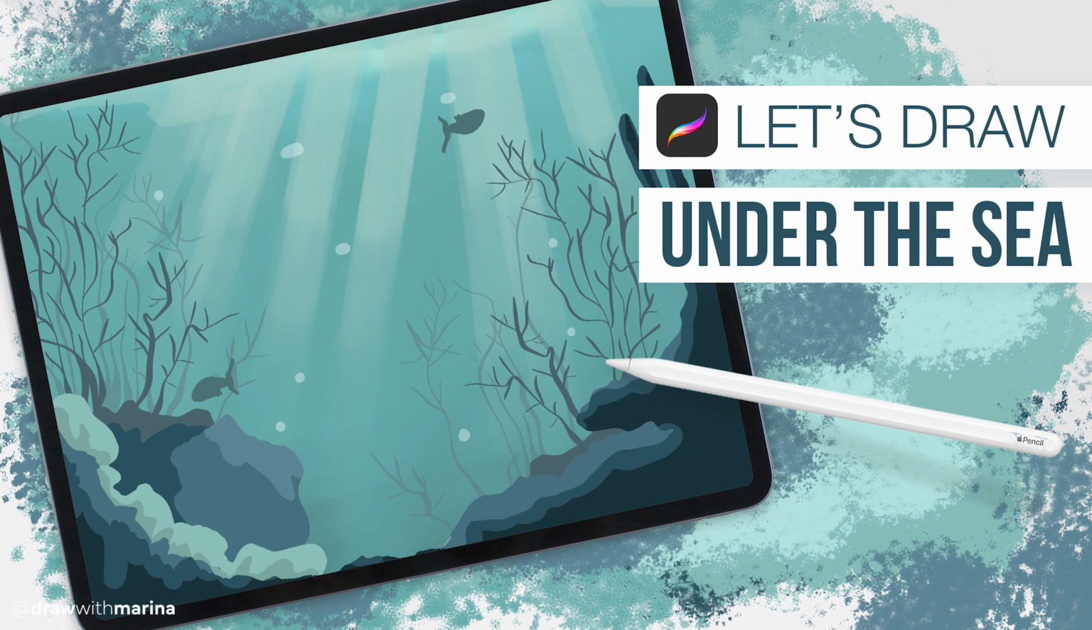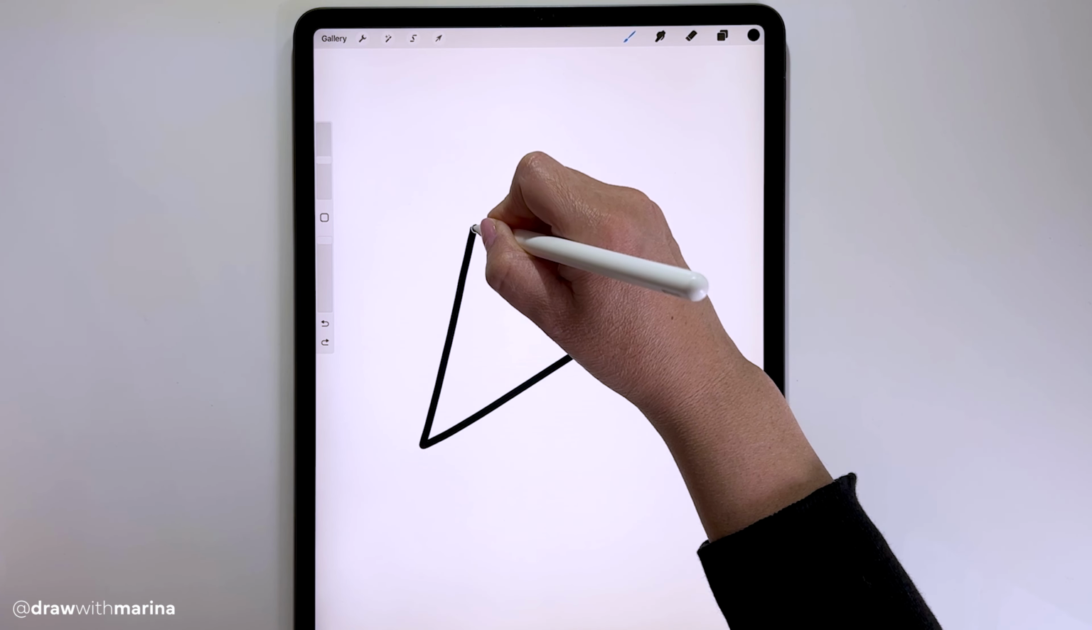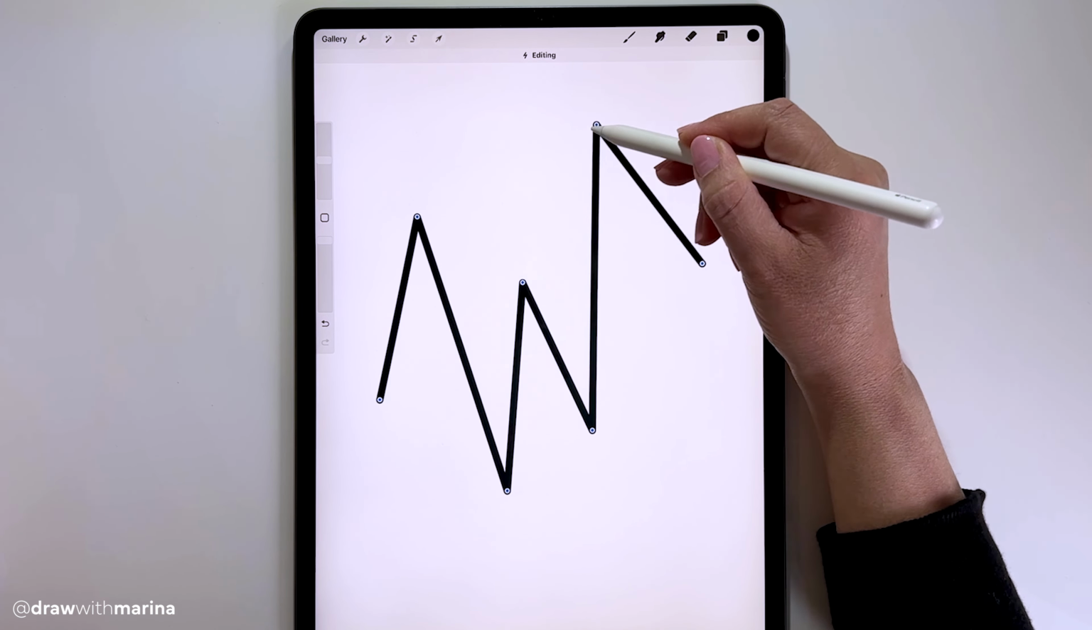Hey guys, today we're going to be drawing an underwater scene. I'm using the iPad Pro with the Apple Pencil and the Procreate app. If you're new to Procreate, I also have a video called 25 Procreate Tips and Tricks, which I suggest you watch first because as I draw, I'll be using these shortcut actions. I will link that video below. So grab your favorite tea or coffee and let's start drawing.